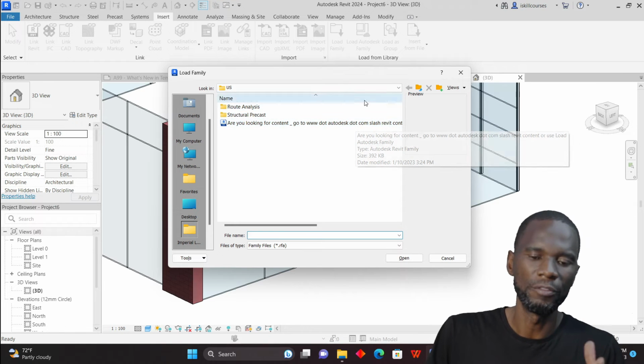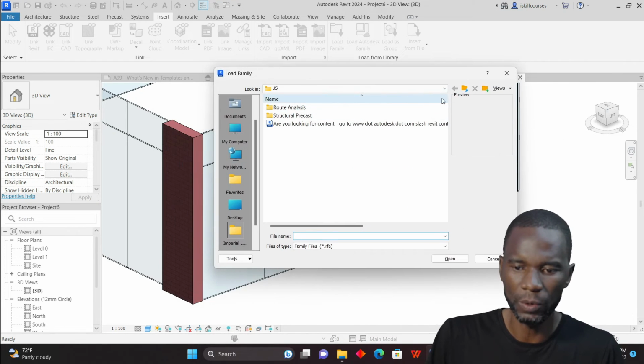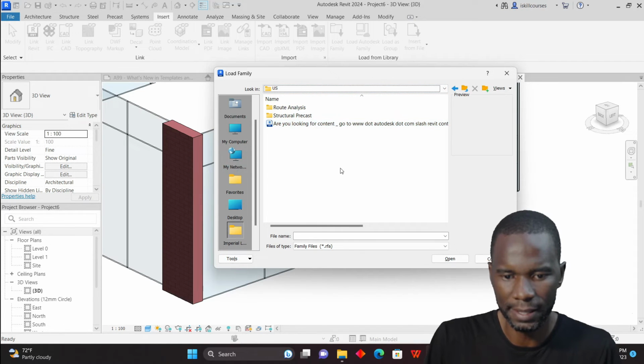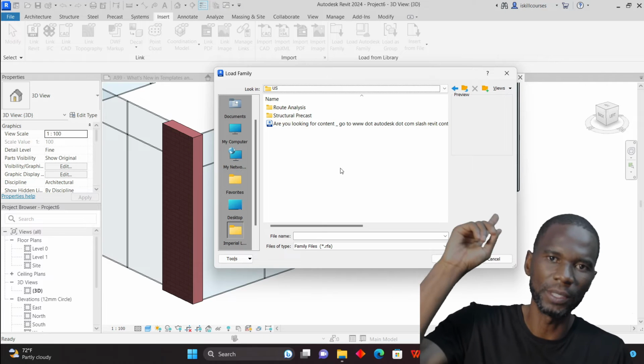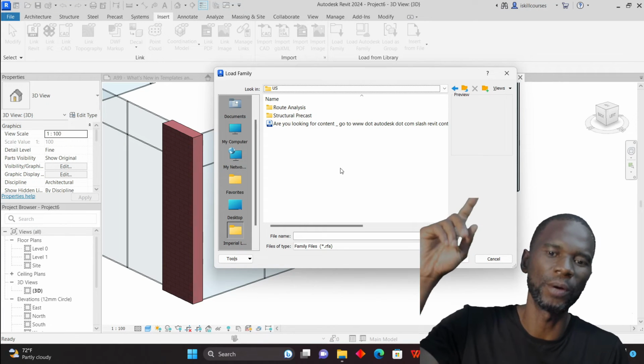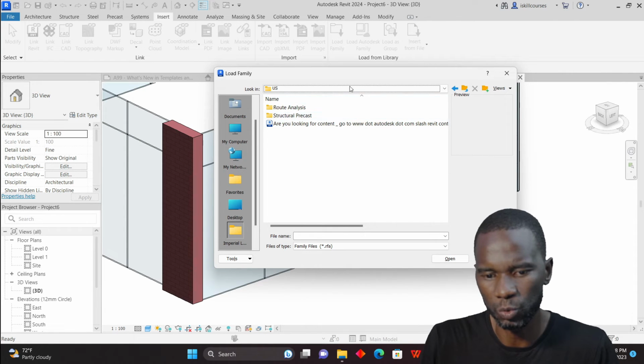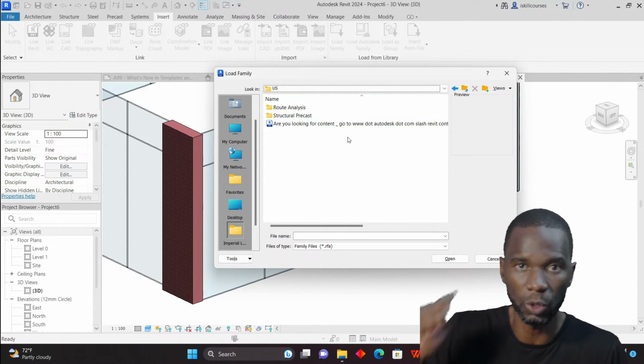So now if you are experiencing such a thing whereby you go to the libraries there, you don't find anything within your library because there's nothing, make sure that you check the video here. This is where I explained how you can load your families. You download from the internet, from the Autodesk website, load it, and everything will be here. So check the video there.